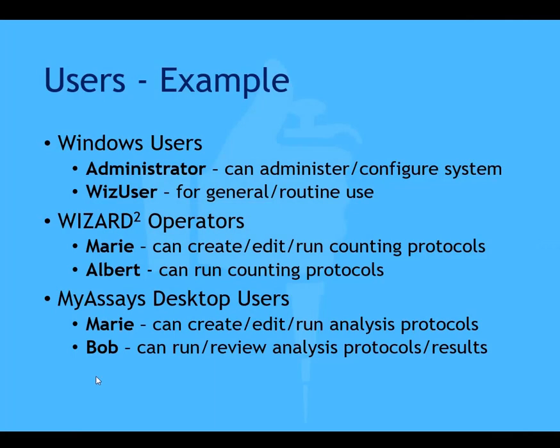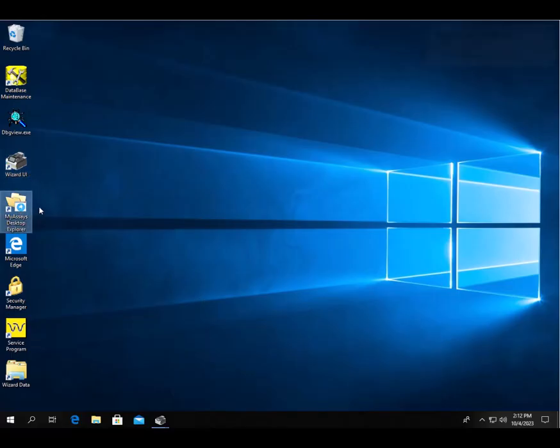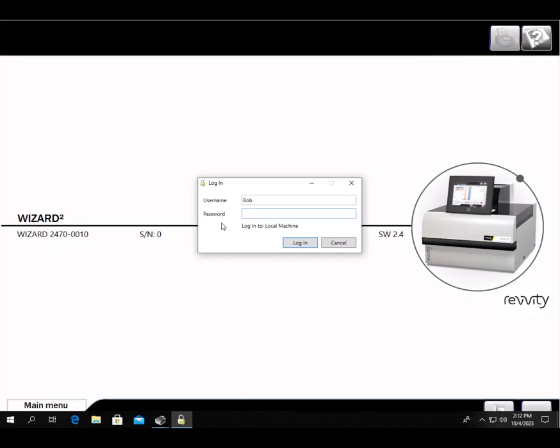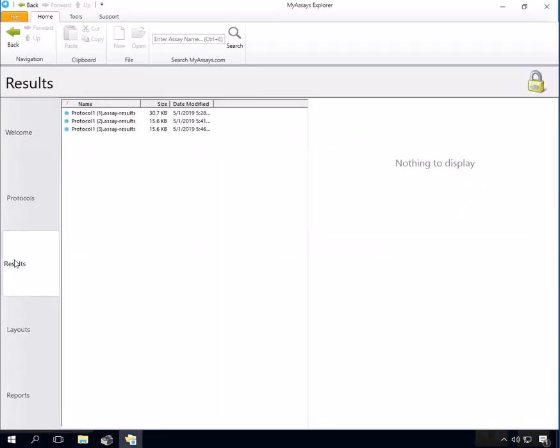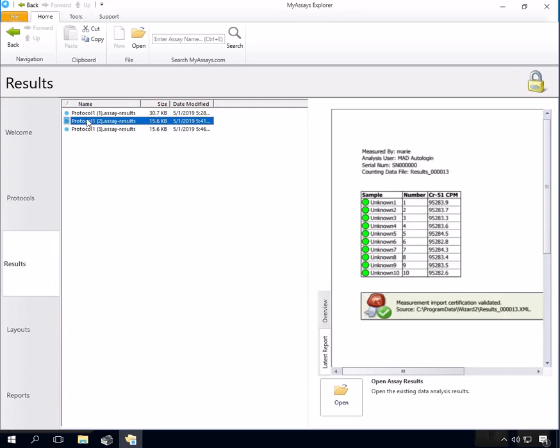Returning to our summary of users, we can see that we also have this user Bob. Now Bob can't run or create counting protocols, but he can run and review analysis protocols and results. So let's log into MyAssays Desktop with Bob. So Bob can go to the results folder and inspect all of the results that have been generated so far. So he can see Marie's results, as we've just looked at, and also he can see Albert's results. So you'll notice here that this latest run shows data measured by Albert with the data analysis performed by the MyAssays Desktop auto login account.